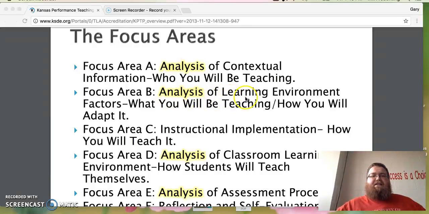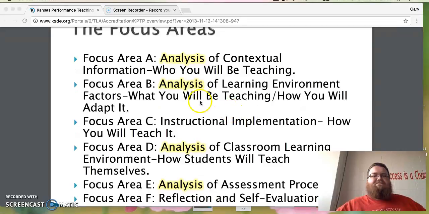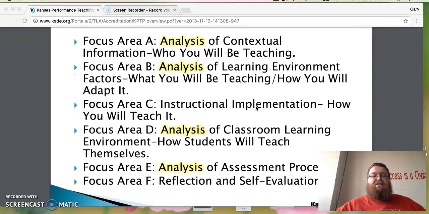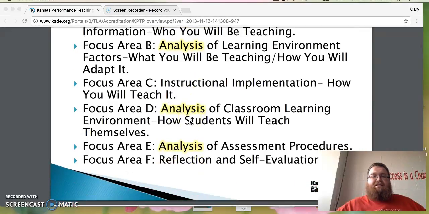Area B, analysis of learning environments, what will you be teaching and how will you be adapting it. To me, this could be a little challenging just in case I have special needs kids in my class, or I know what I will be teaching. I'll have new books next year, so I'll be kind of going off of some of that teaching. How you'll teach it, I don't think I have any problem with that.